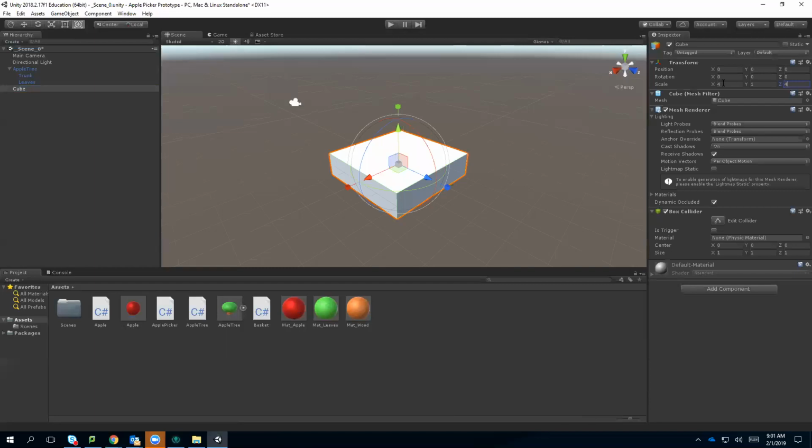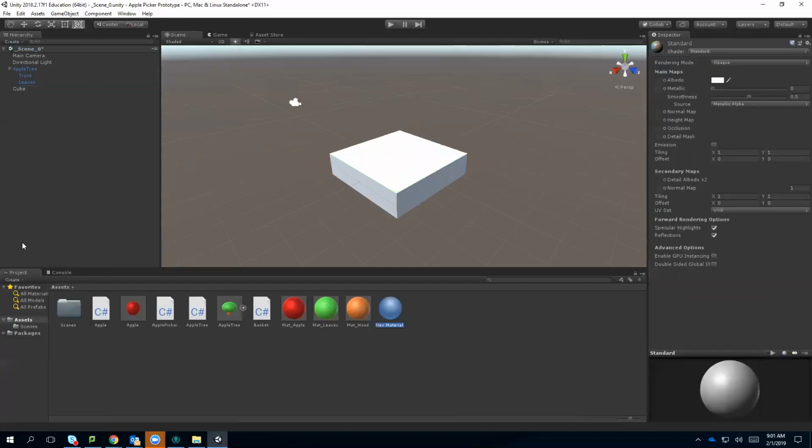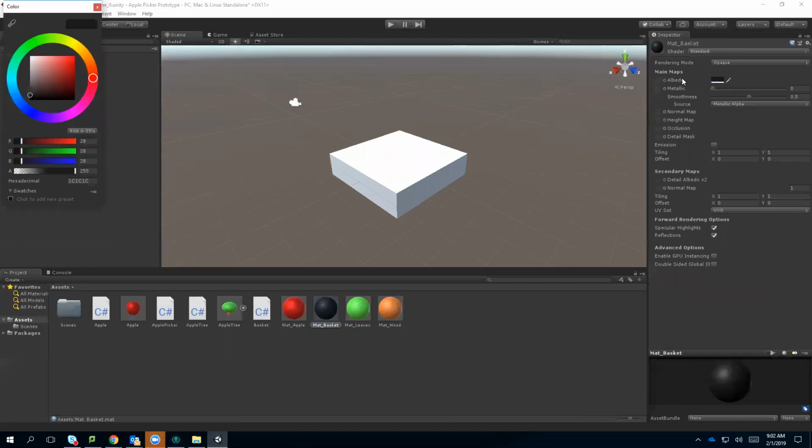Now let's create a new material for our basket. So I want to create a material. We'll call it MAT_basket. And let's set up a color for it. And they say they want it to be kind of a light, desaturated yellow. Come on, color wheel. There it is.